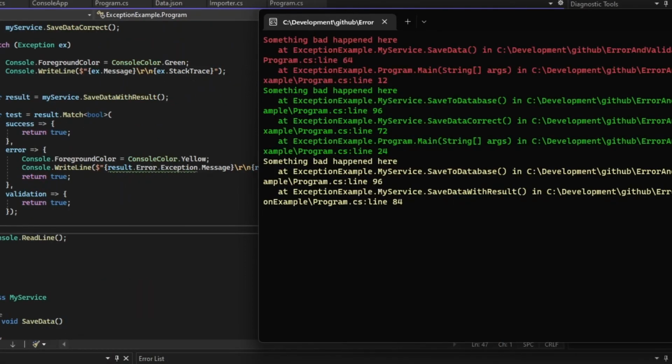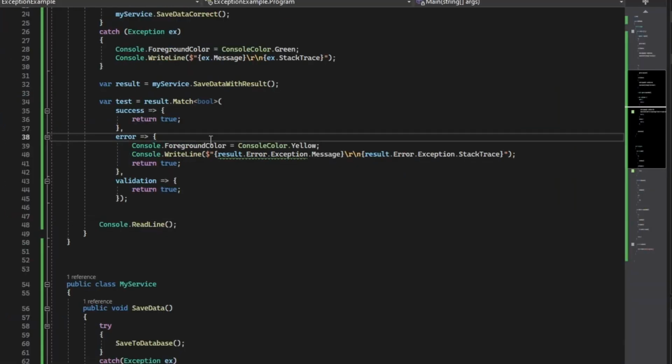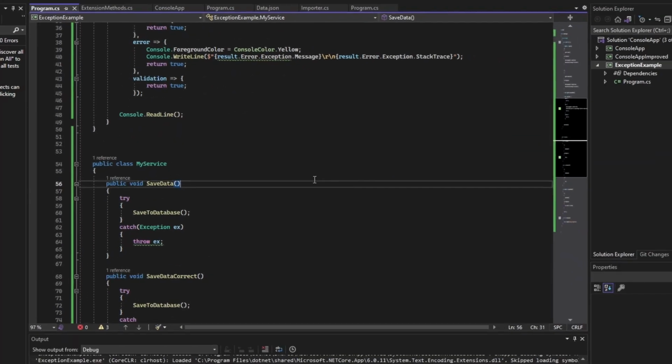So yeah, quick and short one today. Just wanted to show you something I use quite a lot, and the exception thing is something I spot all the time.